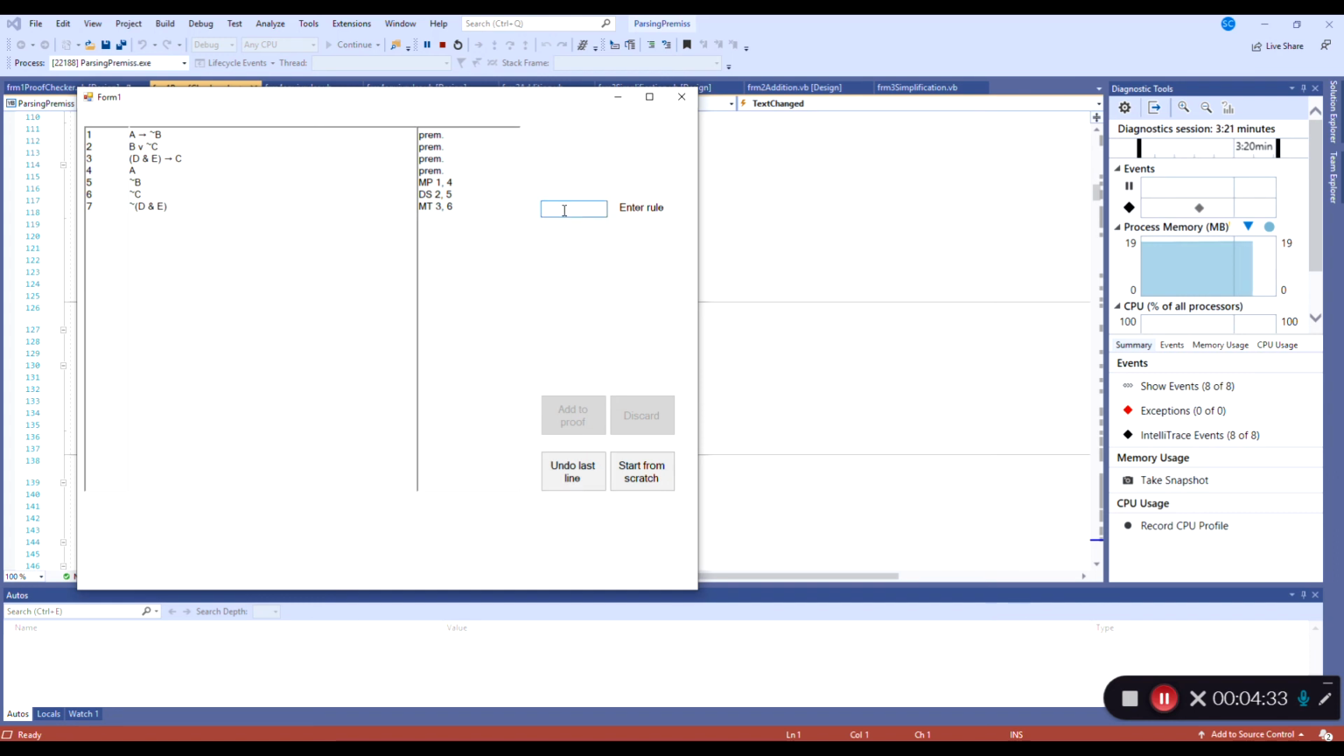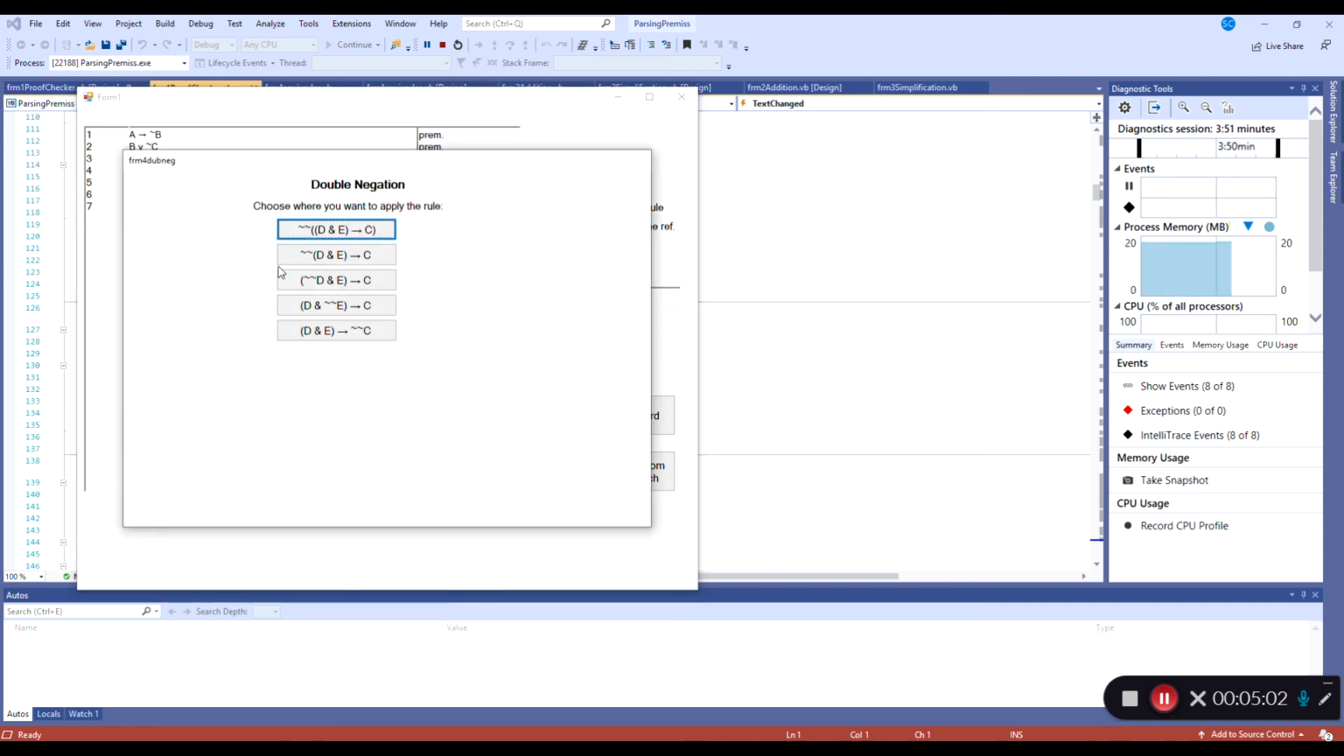I haven't done all of the rules of equivalence. I will just demonstrate one of them, which is double negation. Now, double negation, the reason why rules of equivalence are particularly hard to code is because they can apply to parts of lines. So there's many more choices you can get. So if I do double negation to line 3, I get many choices.